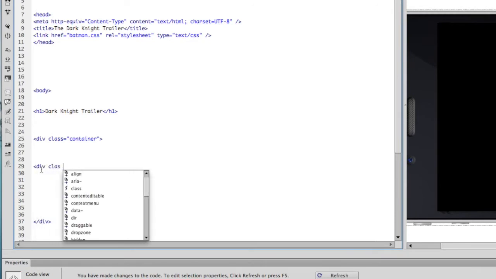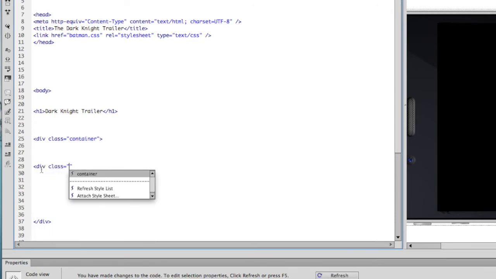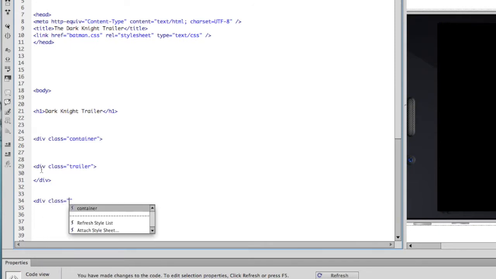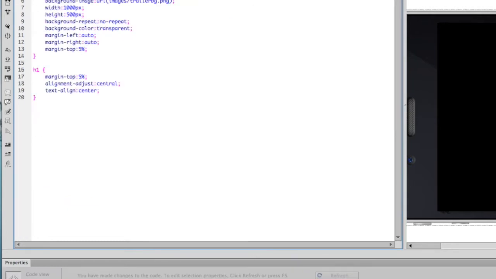Almost finished. Div class, and we'll call this trailer because that's where the trailer is going to be played in. And after that div class, we're going to create another div, and it's going to be called home button, no space, and we'll close that off. Okay, let's go over to our CSS and let's start coding for these two divs.